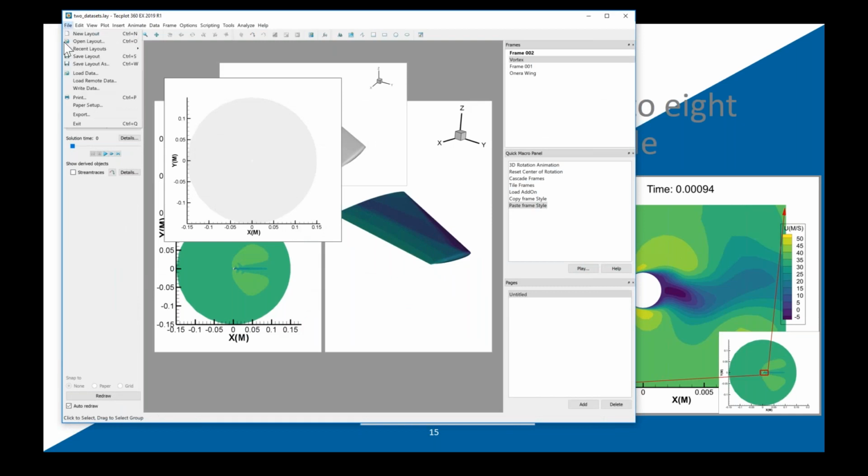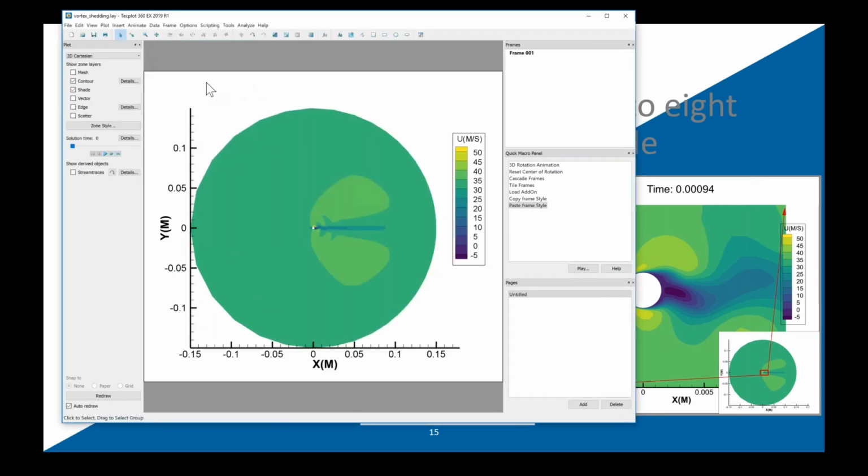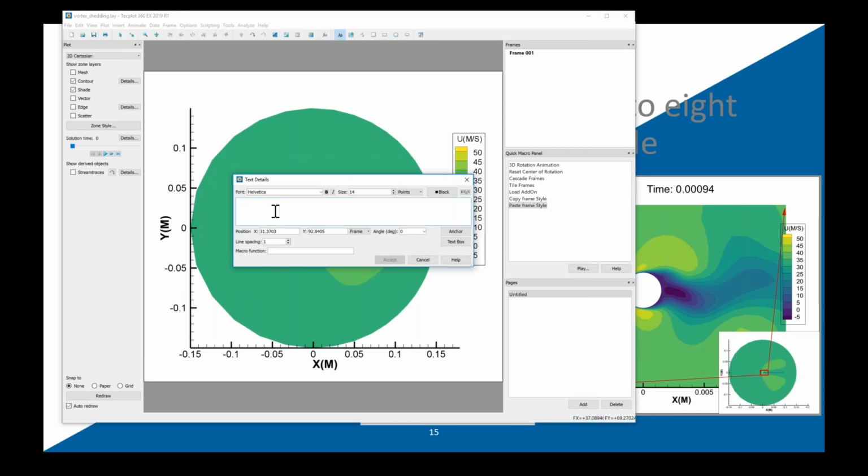Let me just open this layout again. We'll add a piece of text here. We'll just say time, colon, and then the trick is solution time. So that's our way of indicating to use the time as dynamic text. And if you go to help, you can find all sorts of information about different dynamic text that we have available.